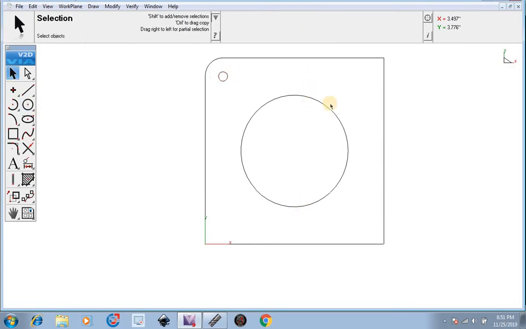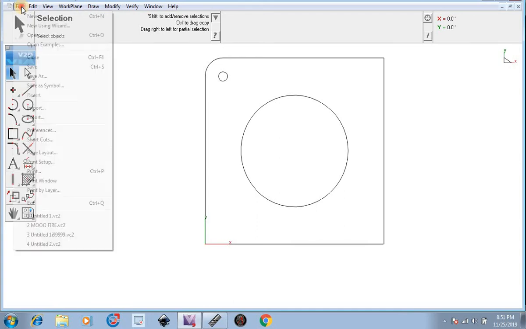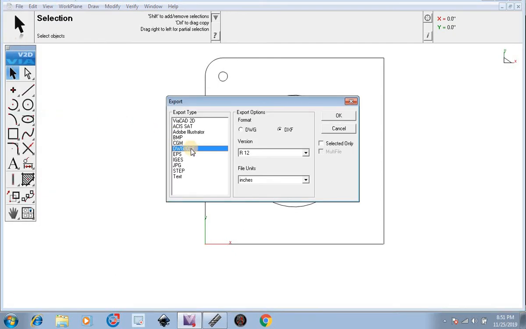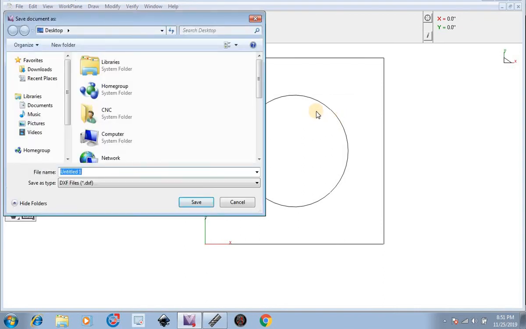So let's say this is our part we want to export. To export the part, we will now go up to File, Export. We're going to want to export it as DXF, version R12 in inches. Now we are going to hit OK. We're going to save this as one test to our desktop. So now we will save it.